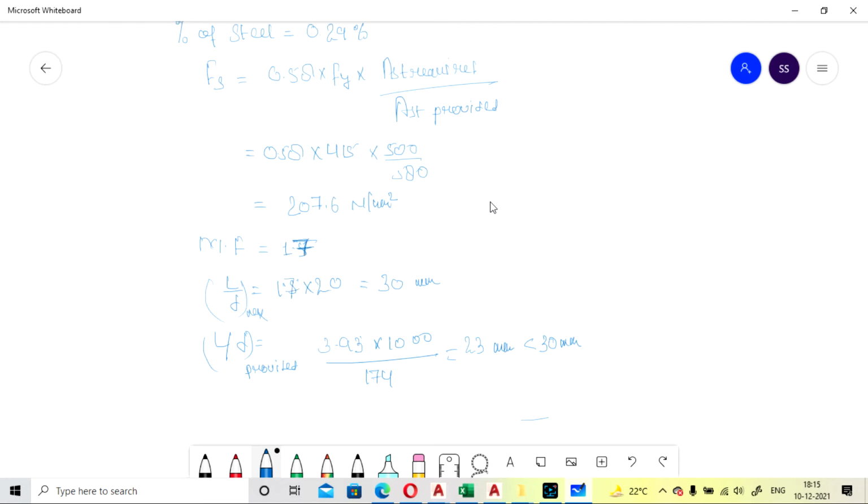So we have to multiply it by, so L by D maximum that we have to provide is given as your modification factor into simply supported factor. So it is 1.5 into 20, sorry, not 1.5, 1.7 into 20, so it will come as 34 mm now.